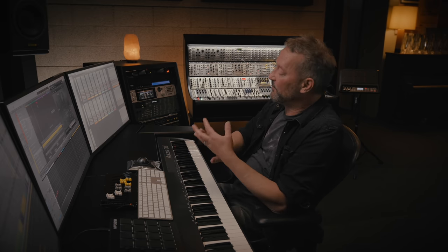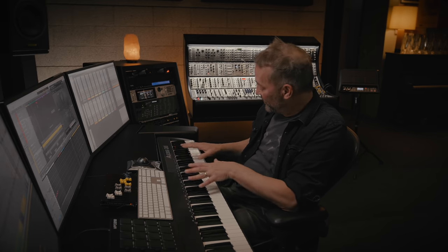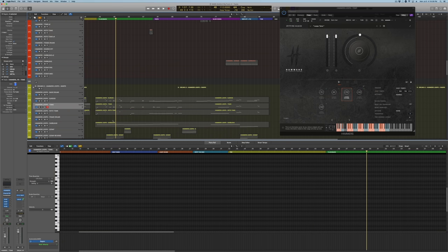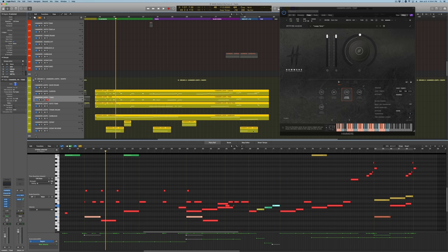So after a long night of manipulating those snippets, I was able to create this rhythm bed that forms the backbone of the back half of the cue and altogether winds up sounding like this.